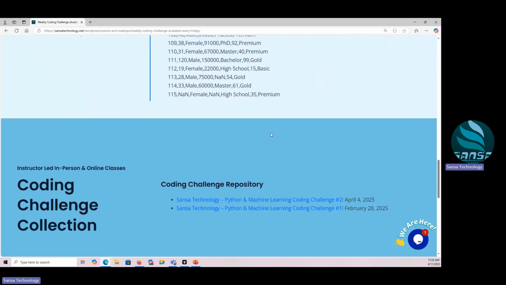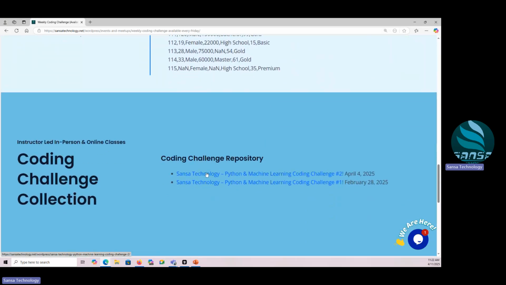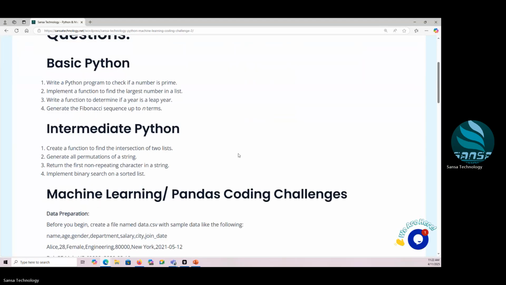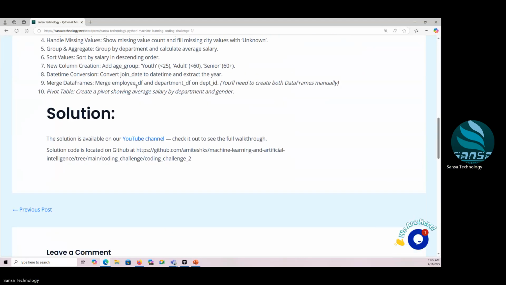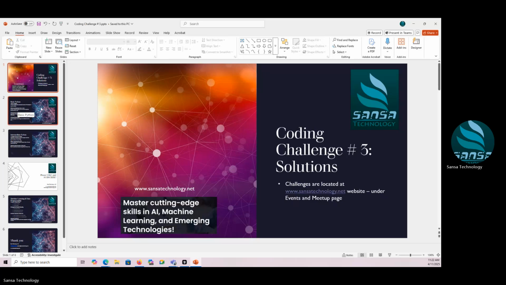And after every week, what I do is I move these coding challenges to the repository section. So when you come back, maybe next week, you can see a new link for challenge number 3. For example, you can look at challenge number 2 right here. With that, let's go back to our deck very quickly.